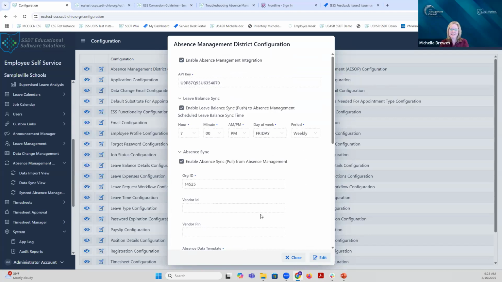So you've got two different ways here that you can integrate. If the district doesn't want to pull absences from ASAP, they just want to push leave balances to ASAP, you can check this flag here and make sure that this one isn't checked. So if this isn't checked and only these two are, then it will push leave balances to ASAP, and that's all it's going to do. There will be no pulling of absence information into ESS.